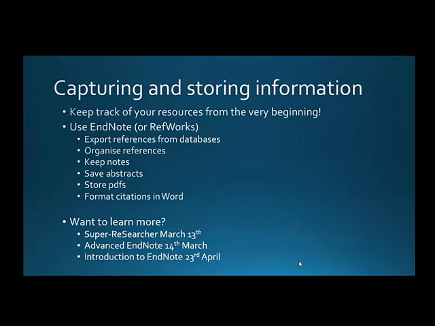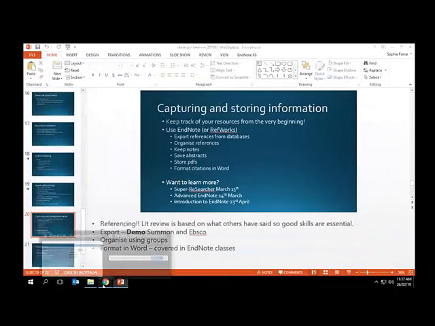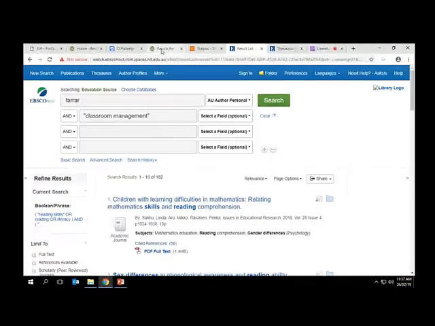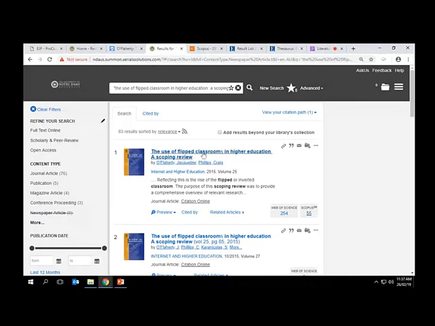So keep track of keywords and your resources. And using a tool like EndNote is a wonderful way to keep track of your resources and all the citations. EndNote is a tool that allows you to export information directly to a database. So there's classes on EndNote if you're not familiar with it. So let's say I liked this article, I could just export it to EndNote.